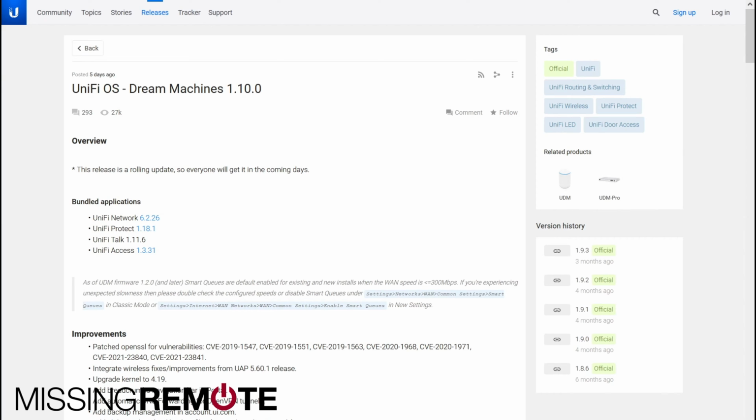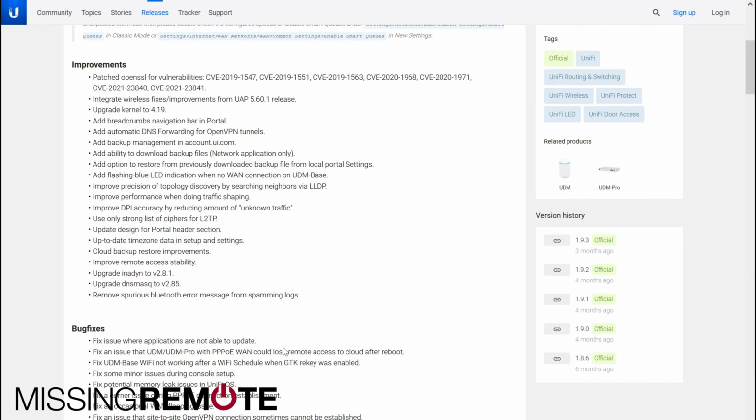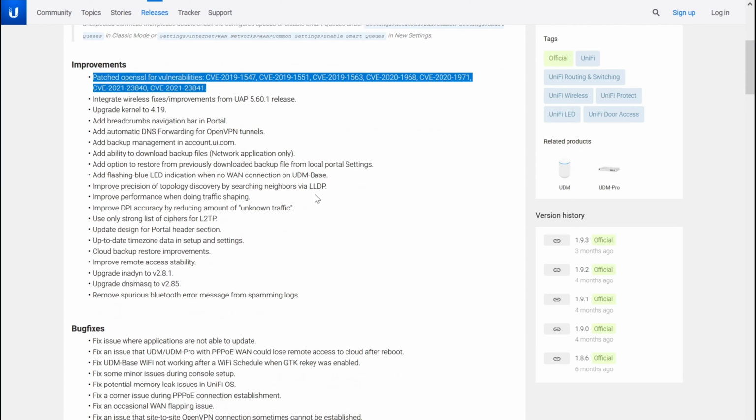Last week, Ubiquiti released a firmware update for the Dream Machines, the UDM and UDM-Pro version 1.10.0. It's a pretty big update. It's been in beta for a long time, and it seems to be a pretty good update from a bug fix and improvement standpoint, especially with quite a few vulnerabilities getting fixed in this.